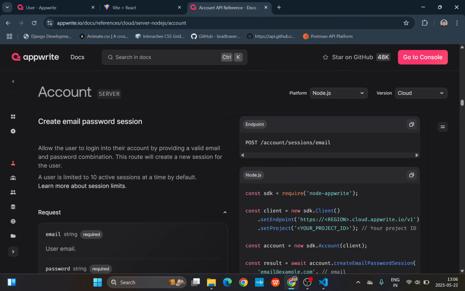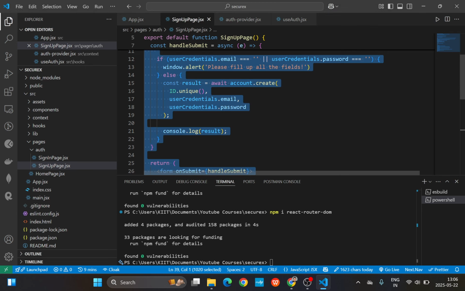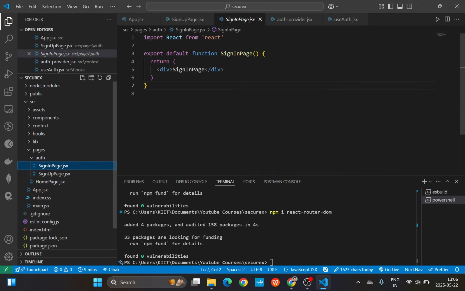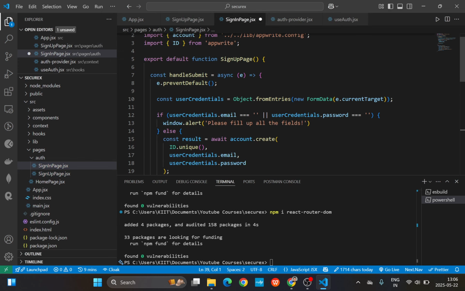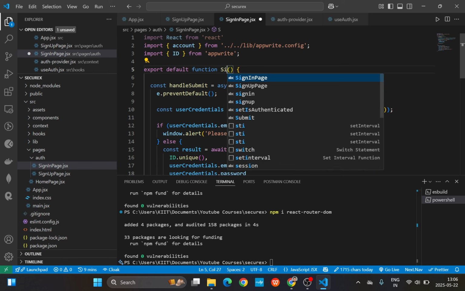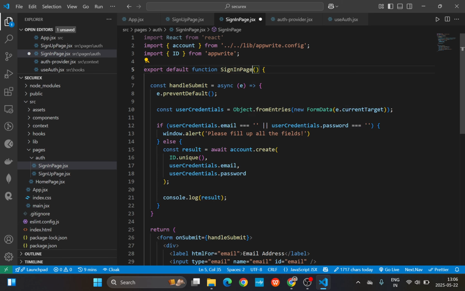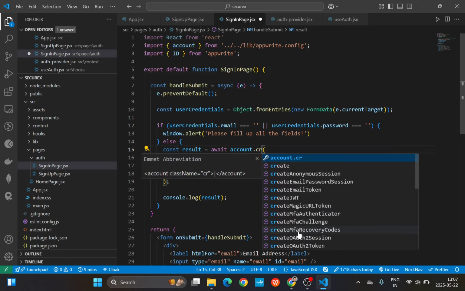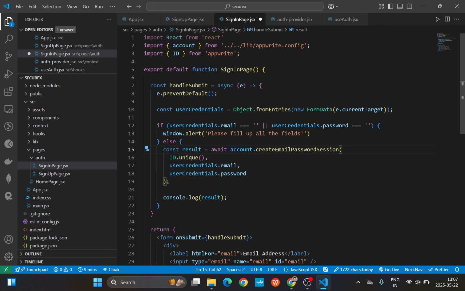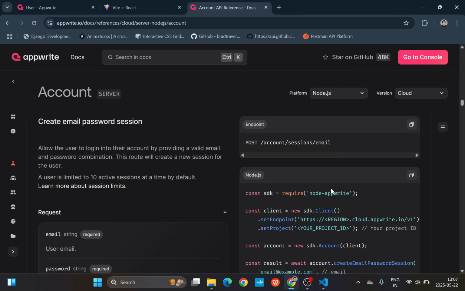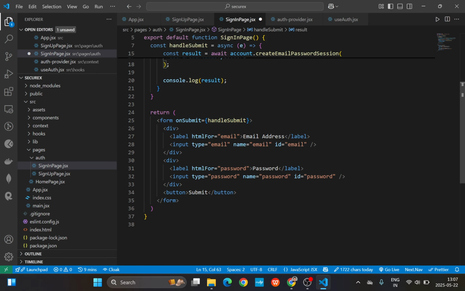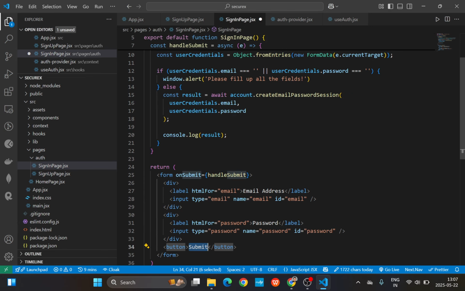To create one email password session, let me just copy everything from here and paste it inside the sign in page, and change the component name to sign in page. Here, instead of writing create, I will let it create an email password session. Now this will not take any id.unique because we only have to pass in the email and password for the user. And then here I'll only handle the login.